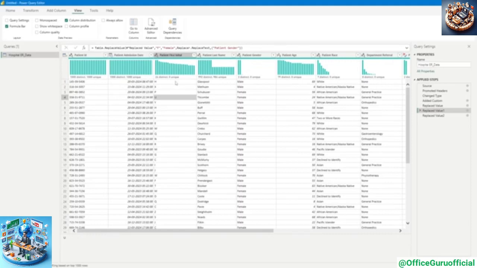Similarly here, initials may obviously duplicate, so it doesn't matter for us. Just that it should not have errors, which is not there. And then we have the patient last name also, which is fine. There might be patients who have the same name. Here you can see three distinct values are there because they are male, female, and not confirmed, that's all.